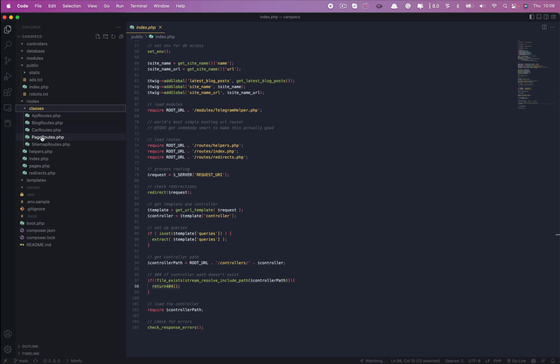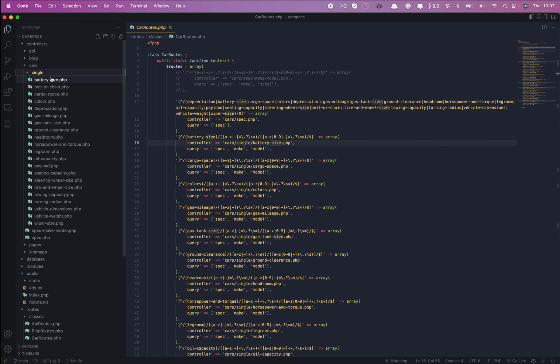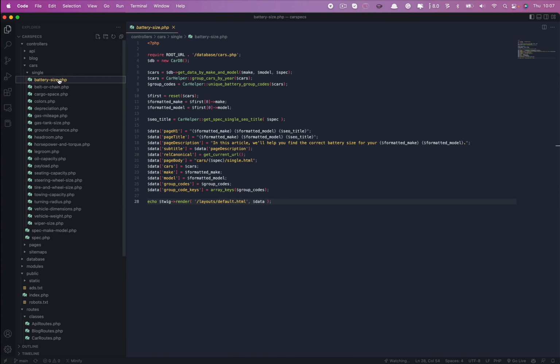I've got a bunch of classes, car routes. Here's all my routes. It's just good old-fashioned regex. So it's looking for battery size, and this is a single battery size. So for a specific spec, make, and model. So spec is battery size. It's captured that here, and then in controllers, we go to controllers. So this is the controller, cars, single, battery size. So controller, cars, single, battery size will load this file, which is very basic.